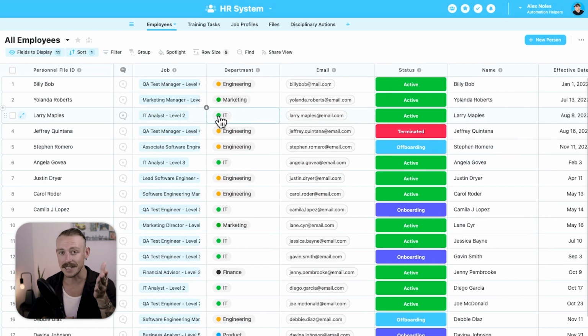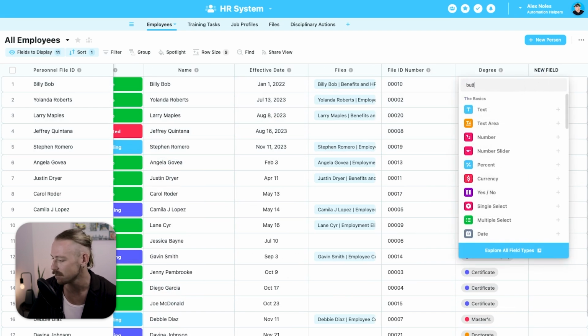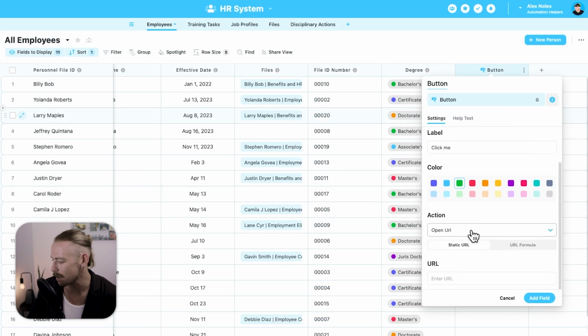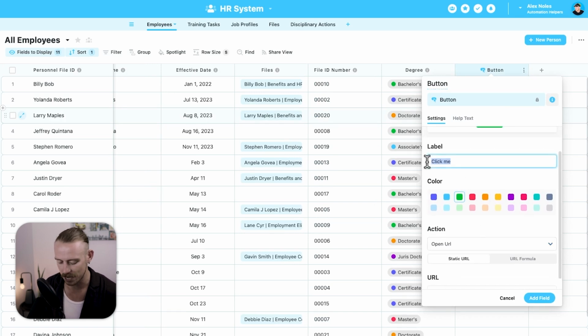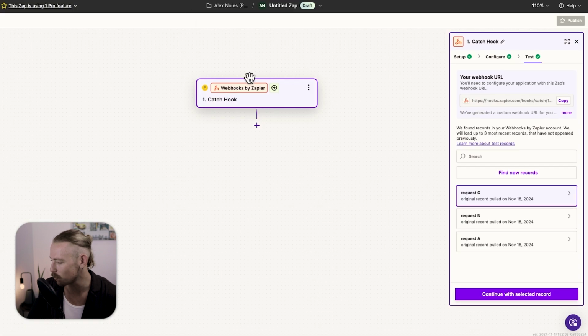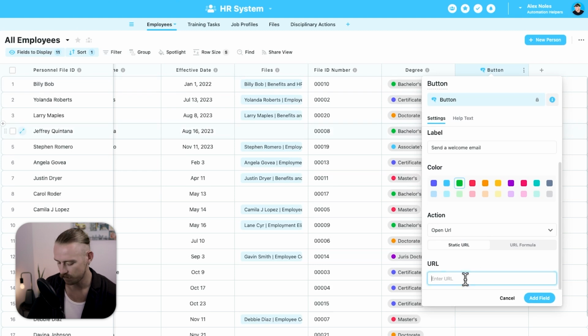So how can you set this up? Well, it's pretty easy. Jump into your solution and a specific table, adding a button field at the end. Then let's follow that same process using Zapier earlier. We're just going to change this to send a welcome email. We'll leave the URL until we grab it from Zapier. This is that same one we used earlier. So we'll copy that. Then we'll paste it here.